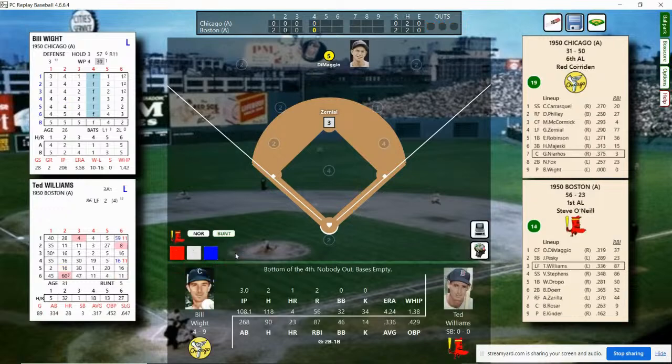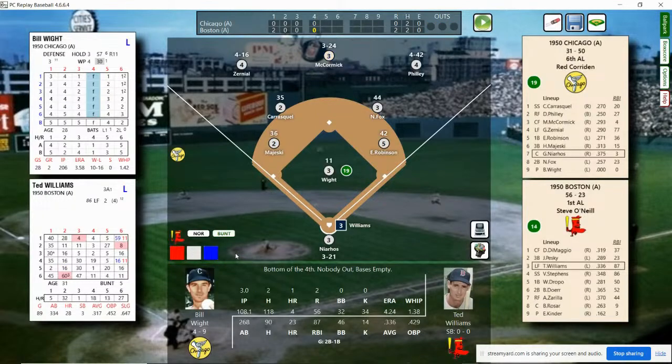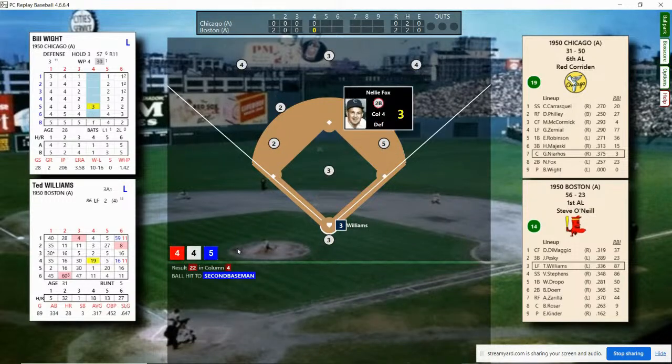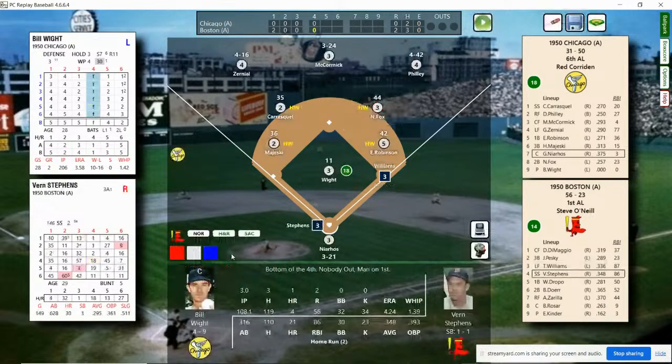Bottom of the 4th. Williams leads off, followed by Vern Stevens and Walt Dropo. Williams grounded to second his first time up. And he's going to ground to second. It's going to be off Nellie Fox's glove this time, and Williams is going to beat it out for an infield hit. No outs, man on first. Williams also not a threat to steal at first.